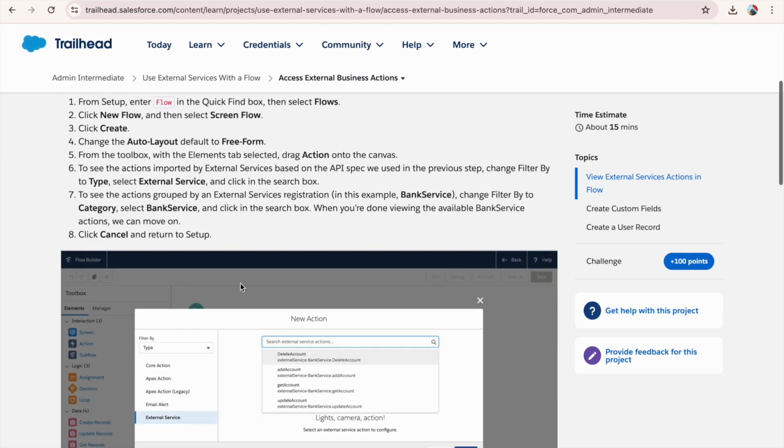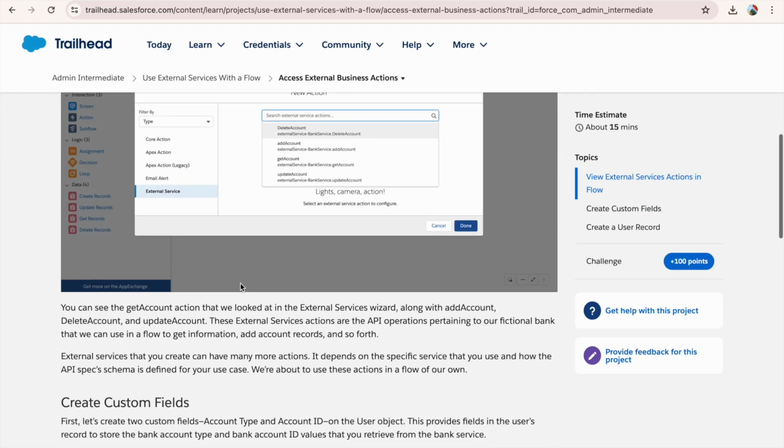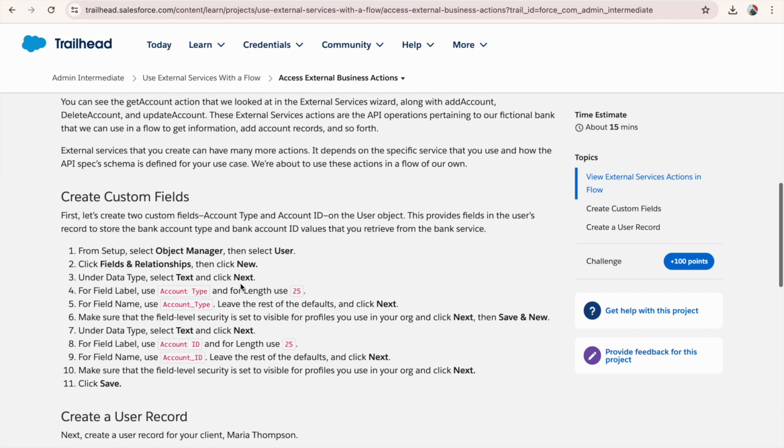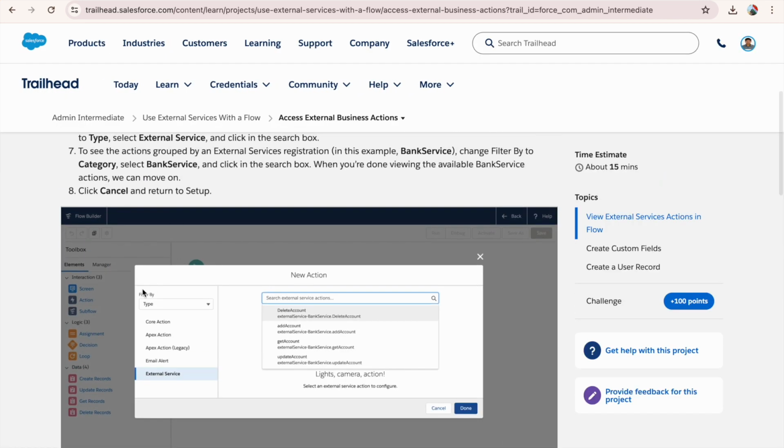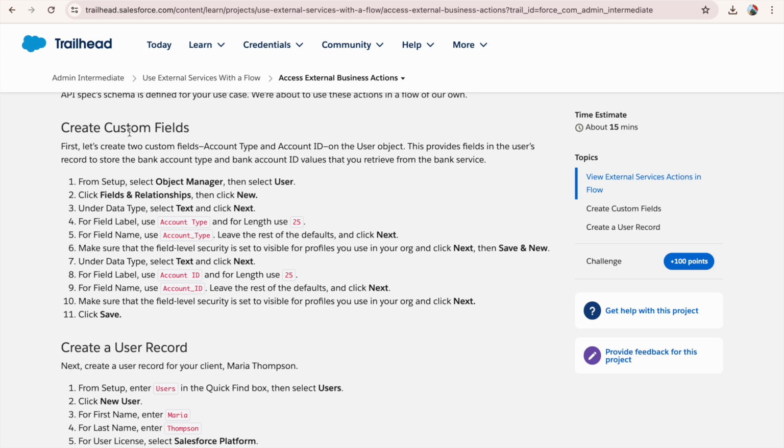So click on cancel and return to setup. Now once we are back to setup, the first task is completed. Now coming to the second one, create custom fields. Where can we create custom fields? Let's create two custom fields, account type and account ID, on the user object.